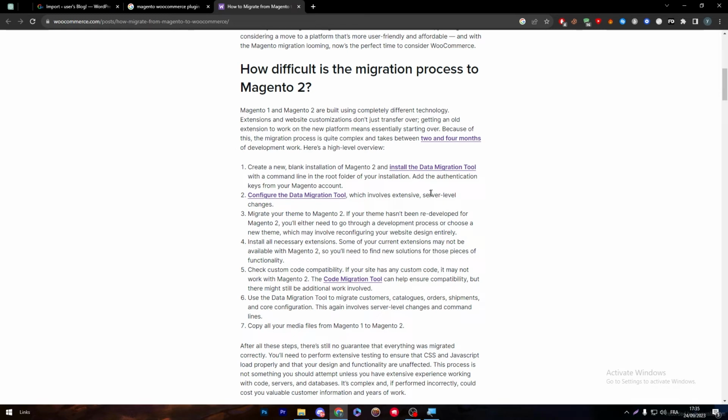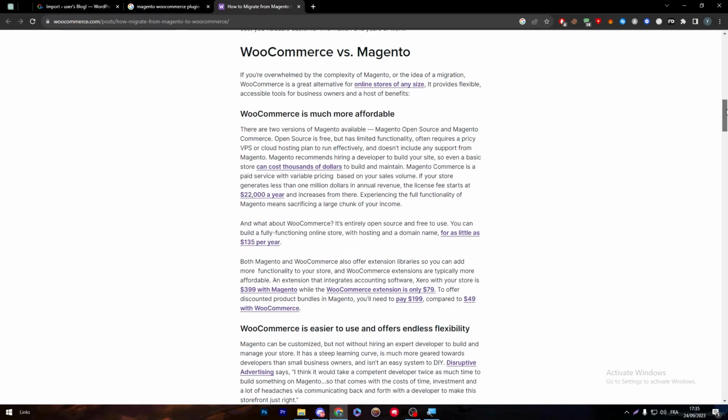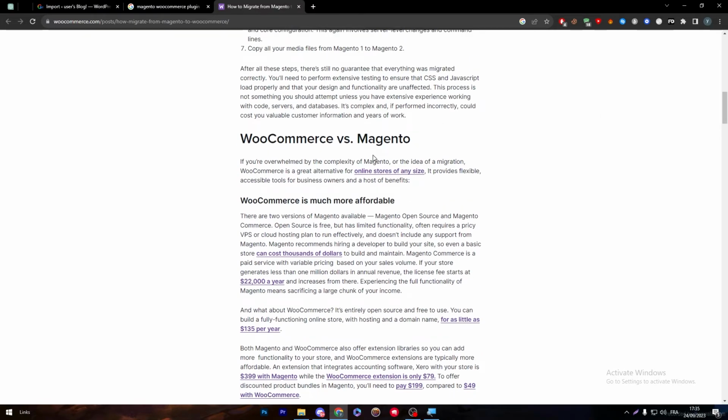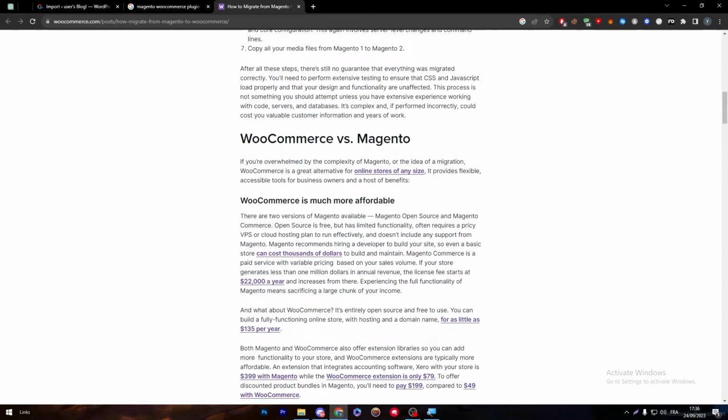So here there is Magento 1 and Magento 2. They are like version 1 and version 2, but they are still both online. Now, here is a difference between WooCommerce and Magento. If you are overwhelmed by the complexity of Magento or the idea of migration, WooCommerce is a great alternative for online stores of any size. It provides flexible and accessible tools for business owners and host benefits. Which is simply that what they are saying to you is that having both, or having Magento, is not really that efficient.